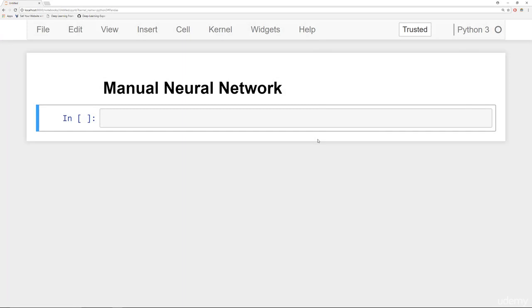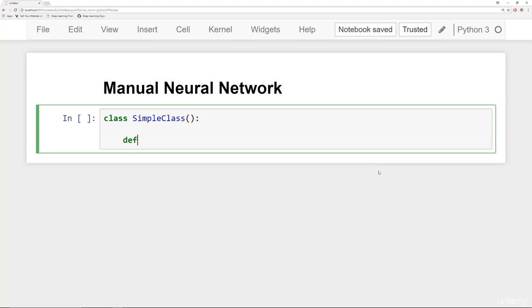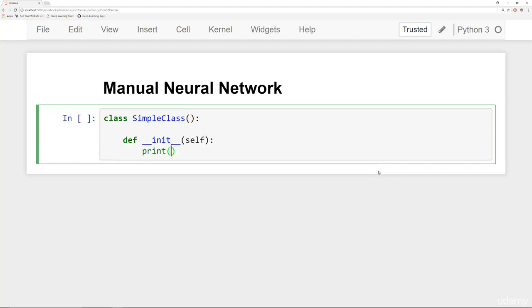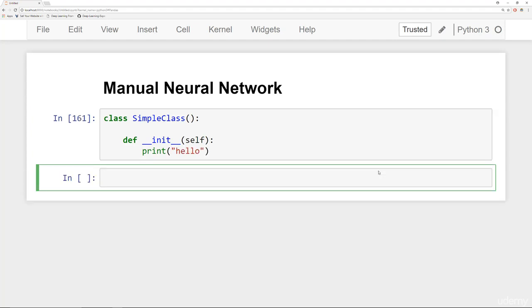Alright, so let's start off with a really quick overview of object-oriented programming. Nothing too crazy here. And then we'll also show you the super keyword since we're going to be using it later on. So to create your own objects in Python, you just have the class keyword, and then you can create something like a simple class. And then inside of this, when you have functions inside of a class, they're called methods. And you'll always start off with this init method, which kind of initializes the class, and then it'll always take in a self keyword. So let's go ahead and make a really simple one that just prints hello. Okay, so there's our simple class.